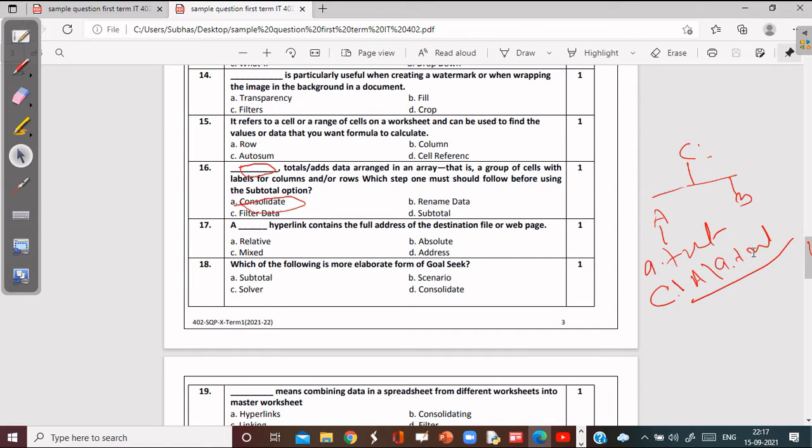The next question: which of the following is a more elaborate form of Goal Seek? Goal Seek is actually a what-if analysis. So Solver is the right answer. It is the right answer.